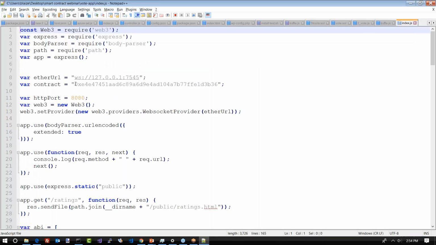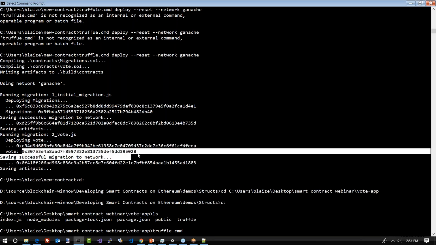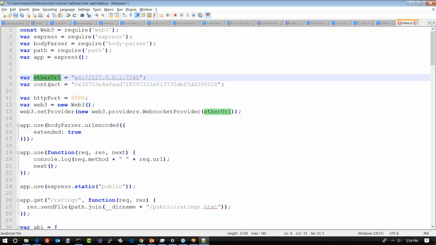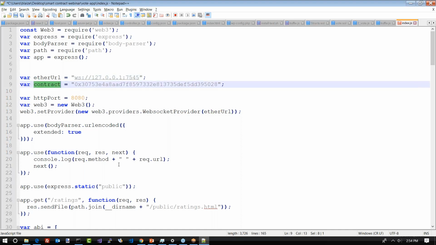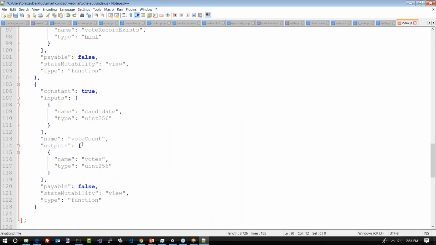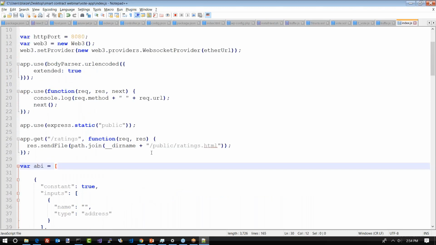Notice here I have the Ethereum endpoint already defined, and I have the address that I need for that contract. So I need to call Truffle again to get that, or copy that address again for my vote contract that I deployed, and paste it into my code here for Node.js. So I have the endpoint for my Ethereum network. I have the contract defined there, and down here is my ABI that I already had defined. Now I copied and pasted this code out of the output for that contract, and that's the ABI. So with those three things, I should be able to run this app against the contract.